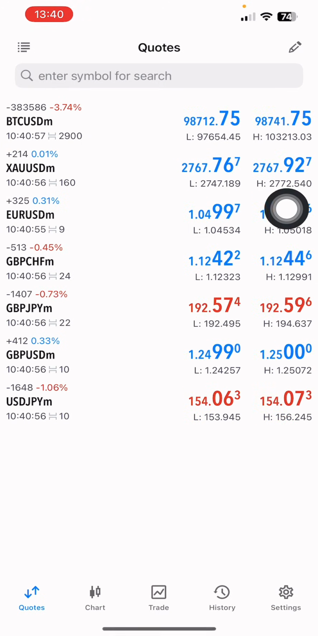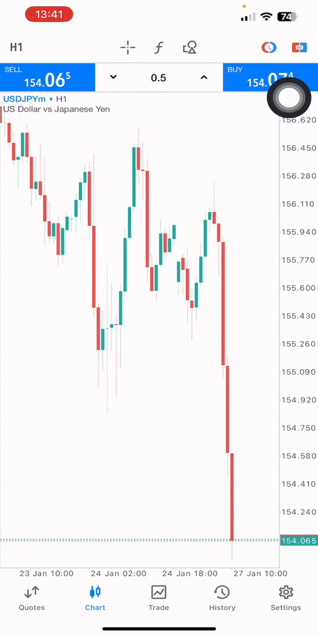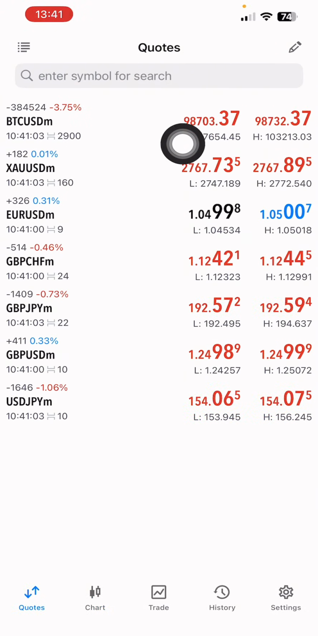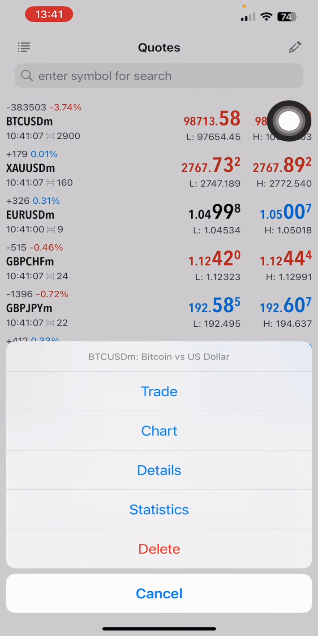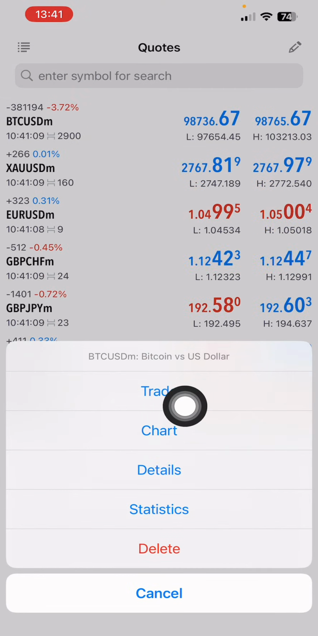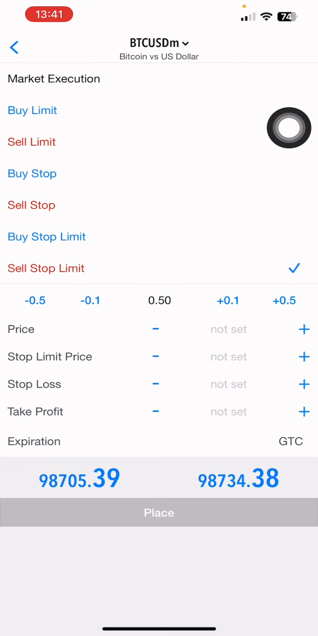Let's say you want to trade. Instead of coming to the chart and going to the top to press buy and sell, you can easily tap the pair you want to trade. For example, let's say we want to trade BTC USD. You tap here, and you are going to see Trade. If you tap trade, you are going to see first the different types of orders.